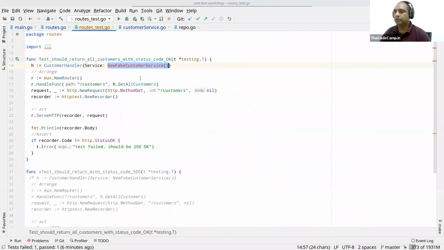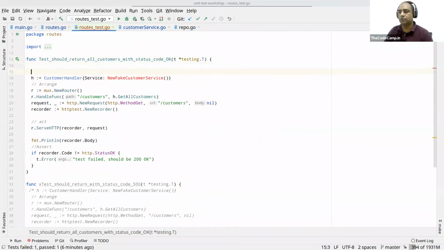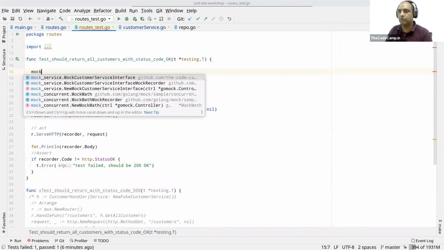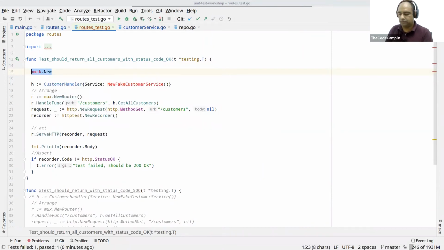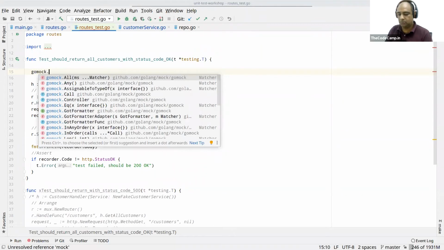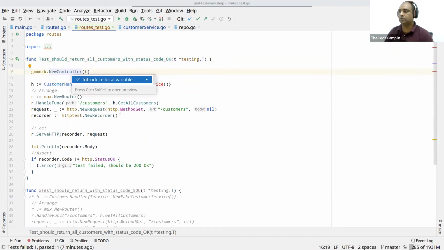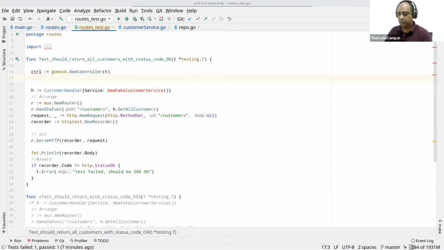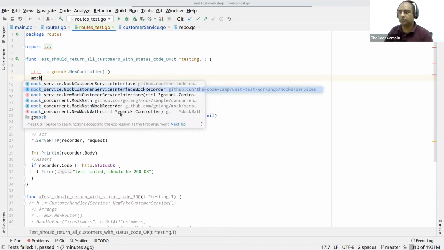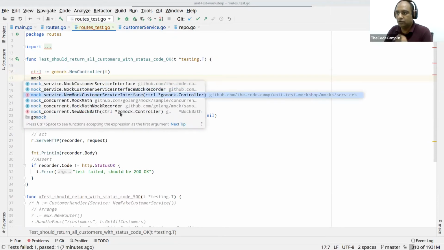So far so good. And now instead of this new fake customer service, what we want is to inject the mock here. To create a mock, you use mock dot new controller. Now inside this controller, you pass the test reporter, which is the T, which we are receiving from here. Right. And now let's create a variable for this. So we have the controller here, and now let's use our new mock customer service interface, and we pass the controller to it.